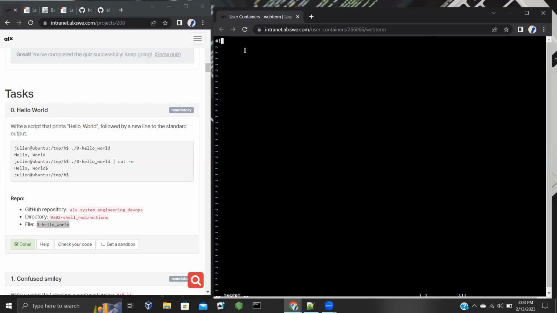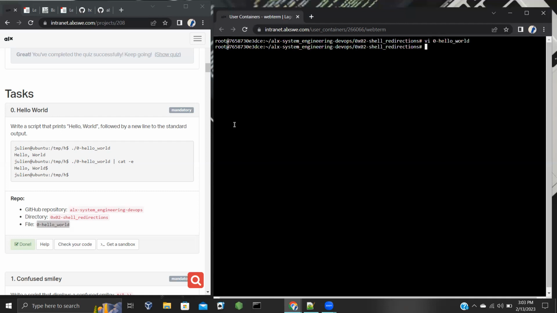Remember, they said the first line should have the bin bash on it here. Bin bash. Then the second line should carry the script. The question says it is a script that puts hello world. Just echo hello world. And that's it. Escape, colon WQ, enter, ls.